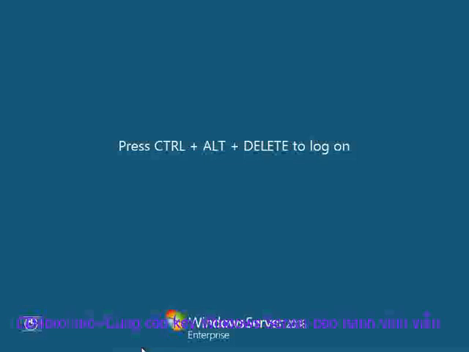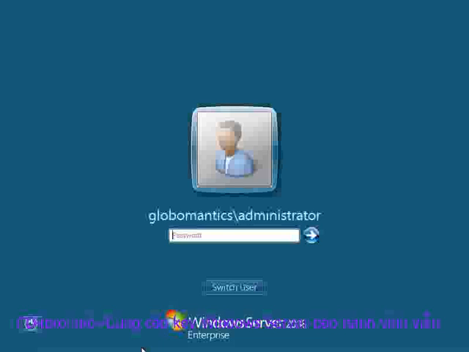Okay, so the machine I'm on right now is the computer that we named Dallas DC1, and I'm going to go ahead and press Control-Alt-Delete and log in. You'll notice here that not only did we make it Dallas DC1, but we made it a member of the Global Mantix domain. Don't worry about that.